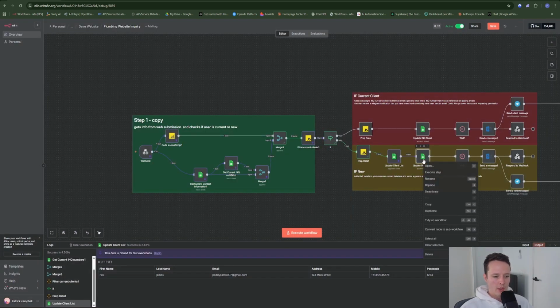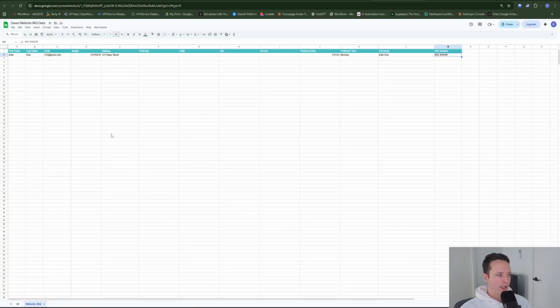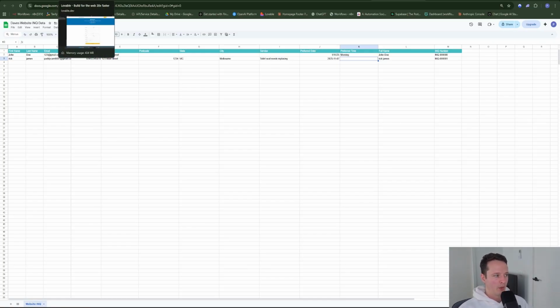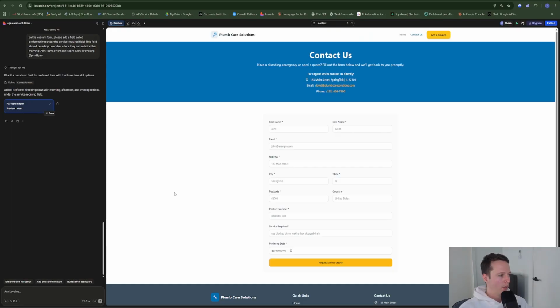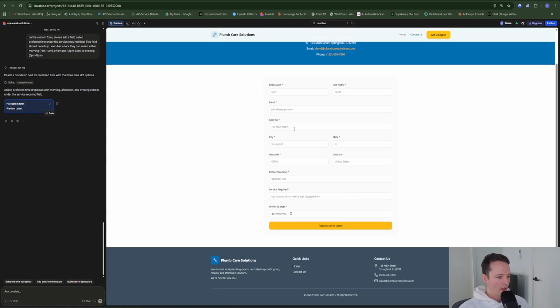So what we'll do now is execute this one here. So we'll execute our inquiry sheet. And what we can see now is that this information has been updated. So it's got all this information that we need here. Obviously the preferred time hasn't come through yet, because when we executed this workflow, it didn't have the correct field in there. But if we go back to Lovable now, what we should see is that we do have a preferred time. We might just need to refresh it.